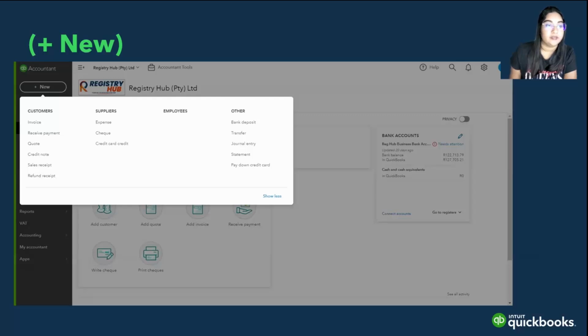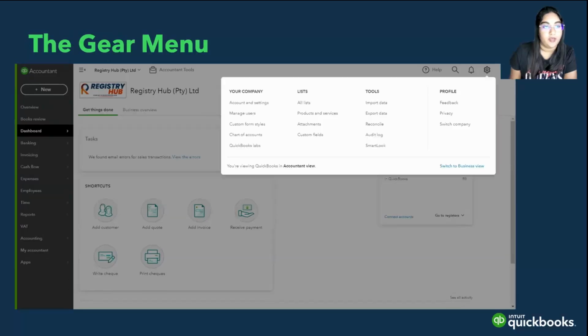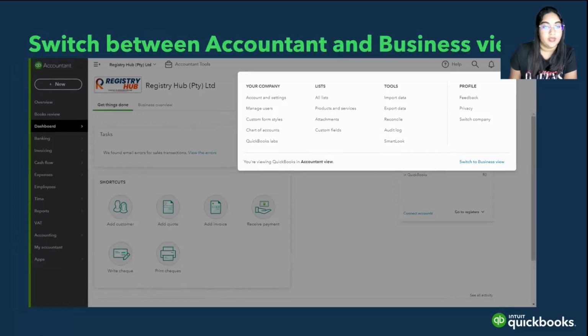We've got the new tab. So this new tab is exactly the same. You're now sitting in a client and you're going to click new, and it's everything that you'd be able to do on a normal QuickBooks Online account. You've also got the gear menu, so that's exactly the same. This is where you can switch your company. You can switch to a business view or accountant view, and you can do anything settings related here. So this is where you can switch between a business view and an accountant view.